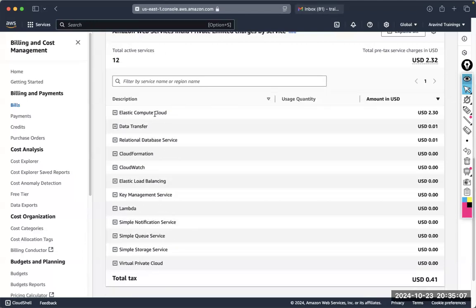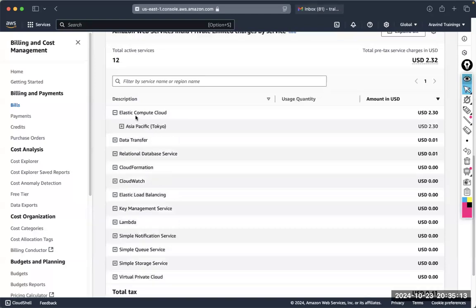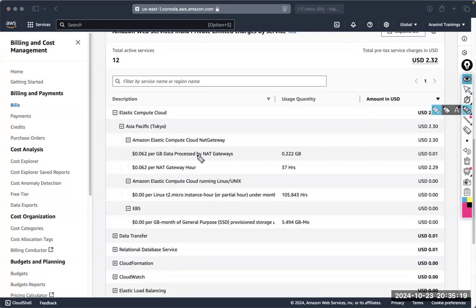In EC2 service, if you want to know more details about which region the bills were generated in, I used EC2 service in Tokyo region. For Tokyo region, only $2.3. I have used NAT gateway for 37 hours. Only for the NAT component, I got $2.29 billing. And for the $0.062 per GB data processed, I got $0.01 billing. Like this, they will mention for what they are charging, for which component, how many hours you used, usage quantity, description, everything.